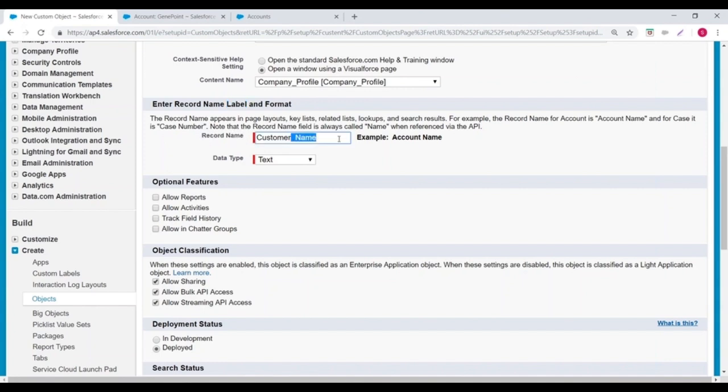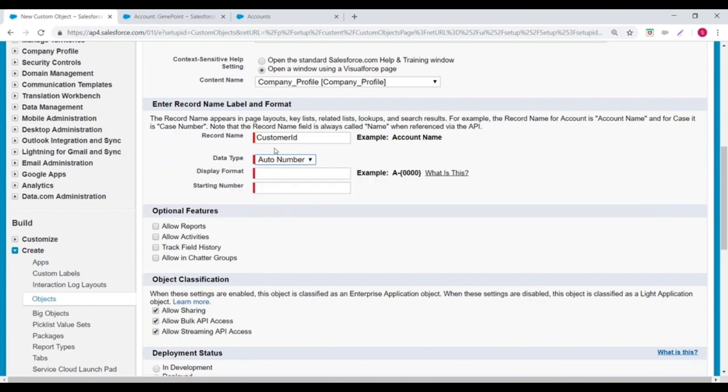So here I am saying customer ID. It accepts text or auto number. Text means you have to enter it, auto number means the system will generate it. If you want the system to generate, specify the format.